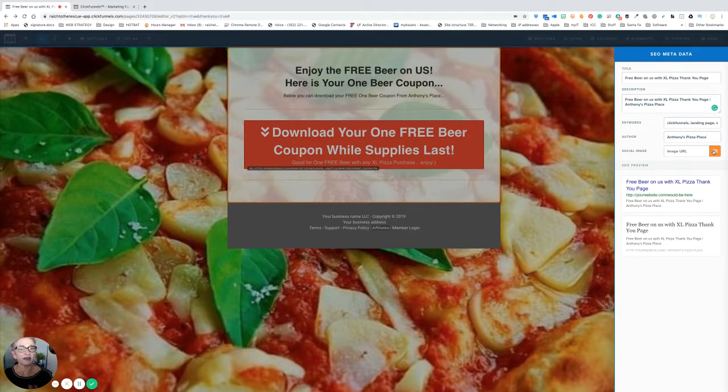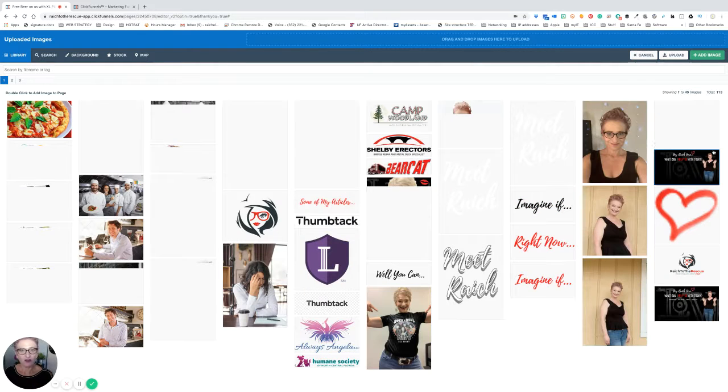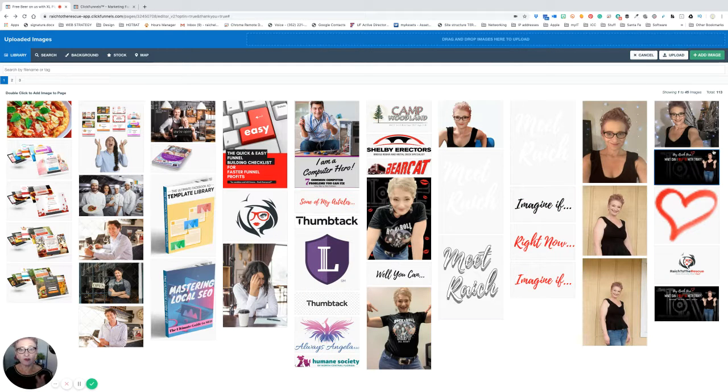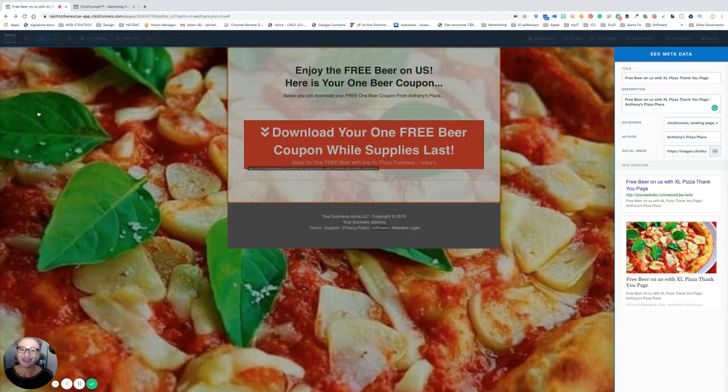Right. So having a social image is very important. When it shows up on Google, it will have a yummy looking image, so we use that. Okay. Double click. So this is what it's going to look like in Google. We'll have the picture, and then free beer on us with extra large pizza.